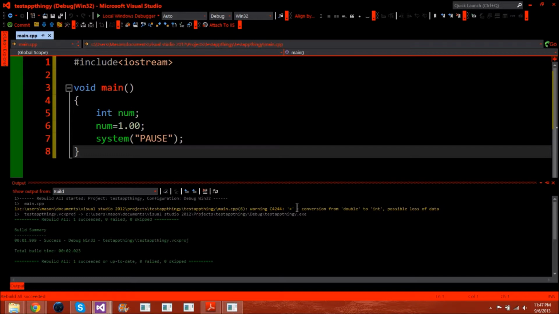But anyway, warning. Don't worry about the numbers, they're just for lookups. The equal sign, line 6 of the .cpp main, so you can match these things up. Conversion from double to int. Don't worry about a double, I'll talk about it in a minute. Possible loss of data. That's what I meant. Truncating of data type. So ints don't do decimals. That's what you need to know. That's what an int is. Okay.